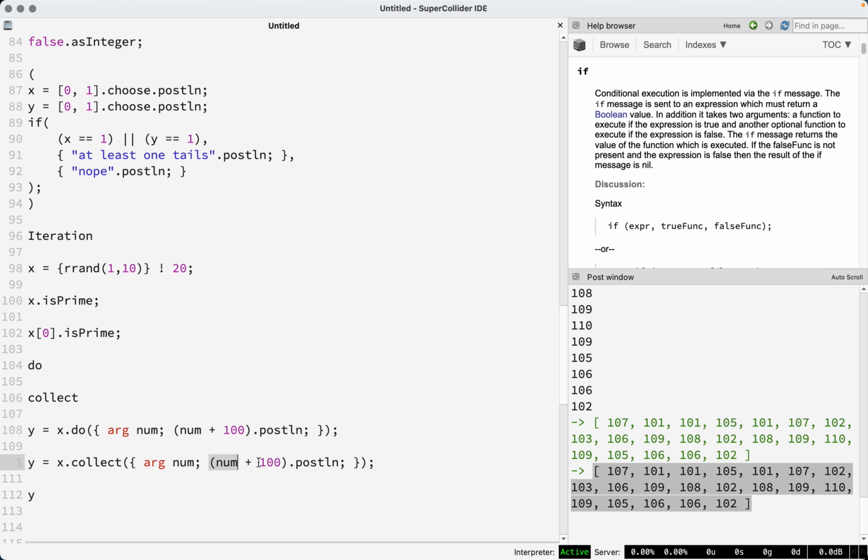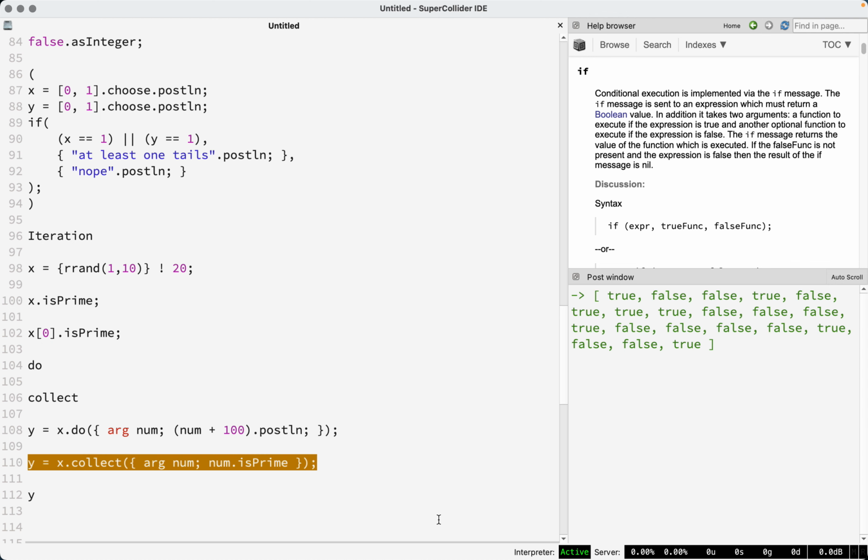So now we can bring back our isPrime method. Right? So now we get an array of booleans to say which ones are prime and which ones are not prime.